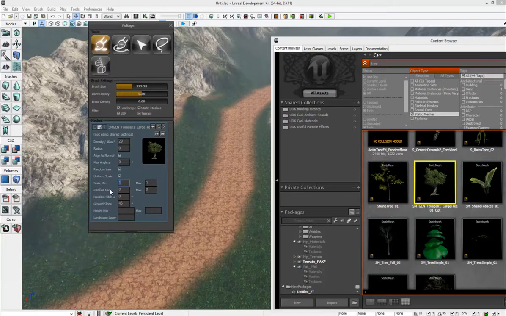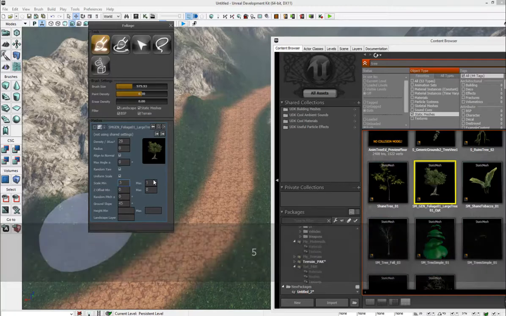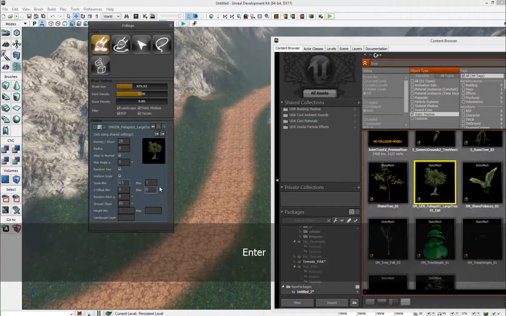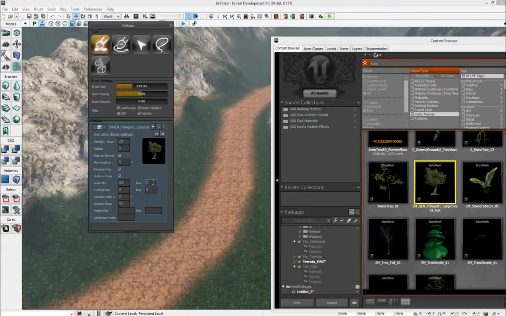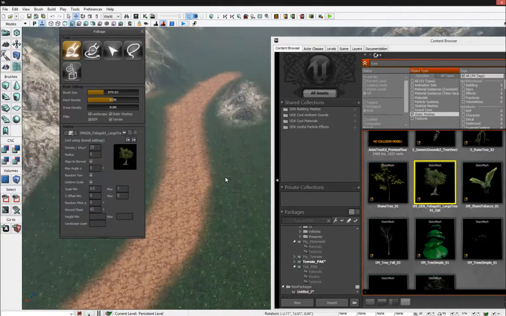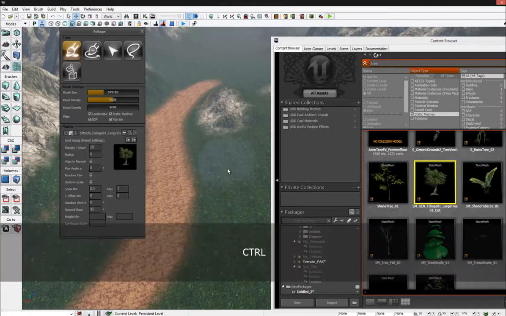So I'm going to set this down to say 0.5 to 1, and what this is saying is that the minimal scale is 0.5 and the maximum scale is 1, so it's going to create a differentiation in size here. With that said, there are those other options you can look at. You can play around with them yourself if you like.